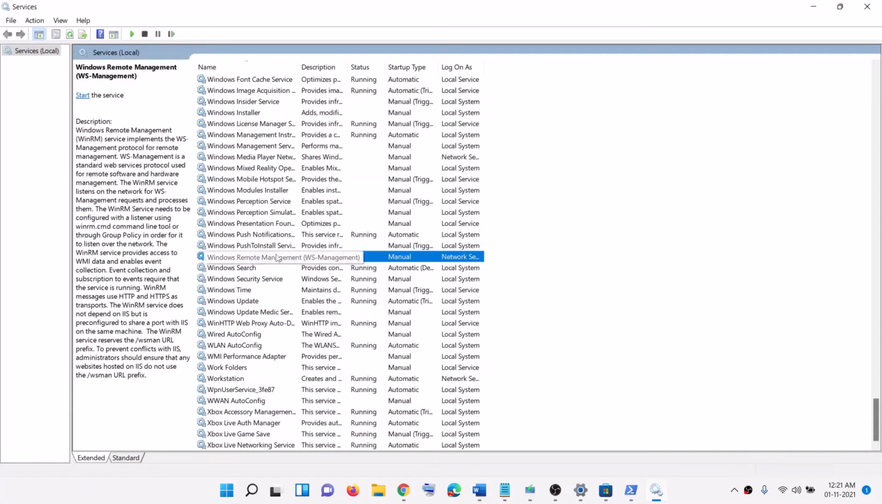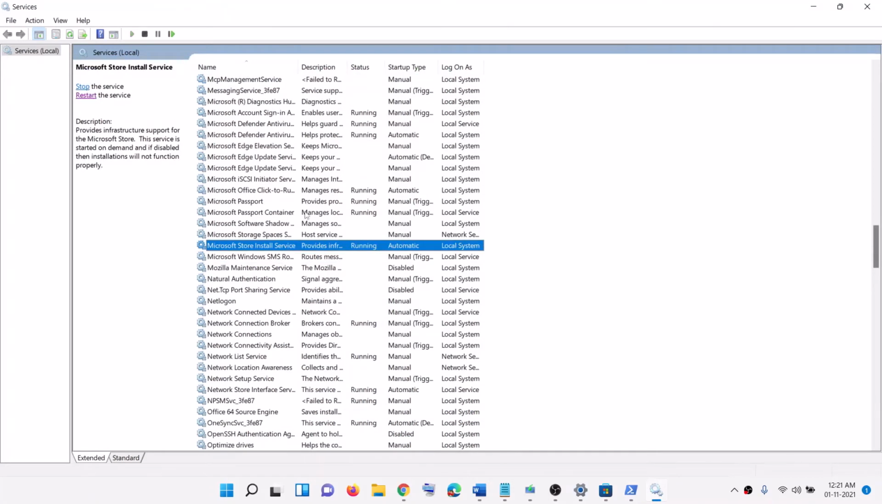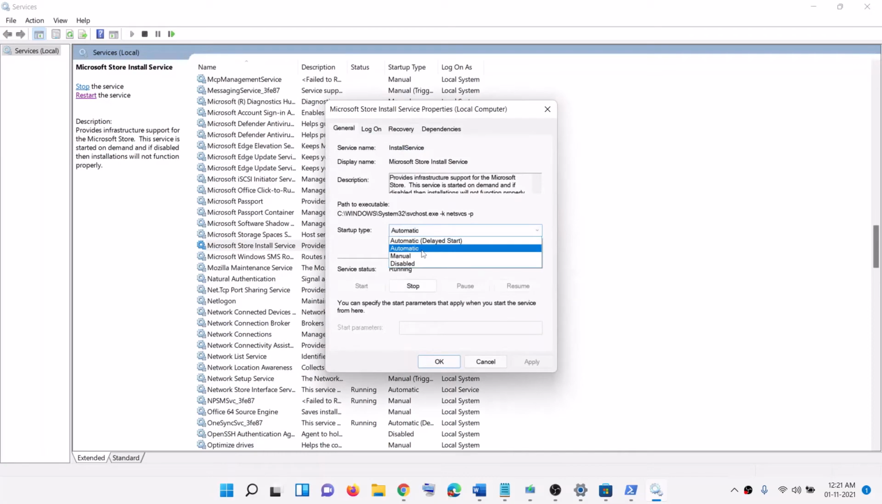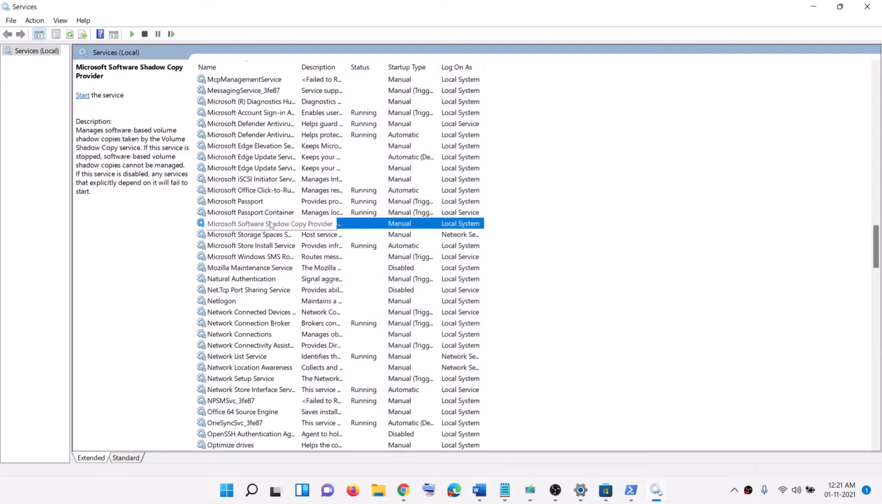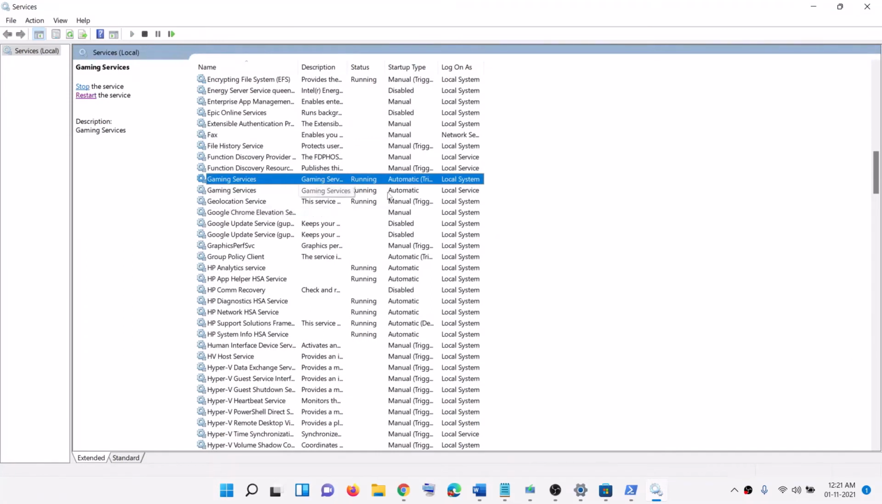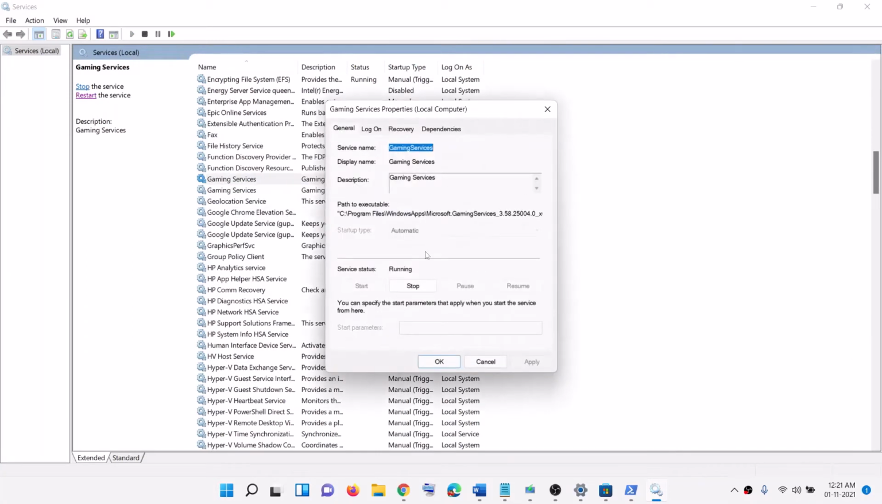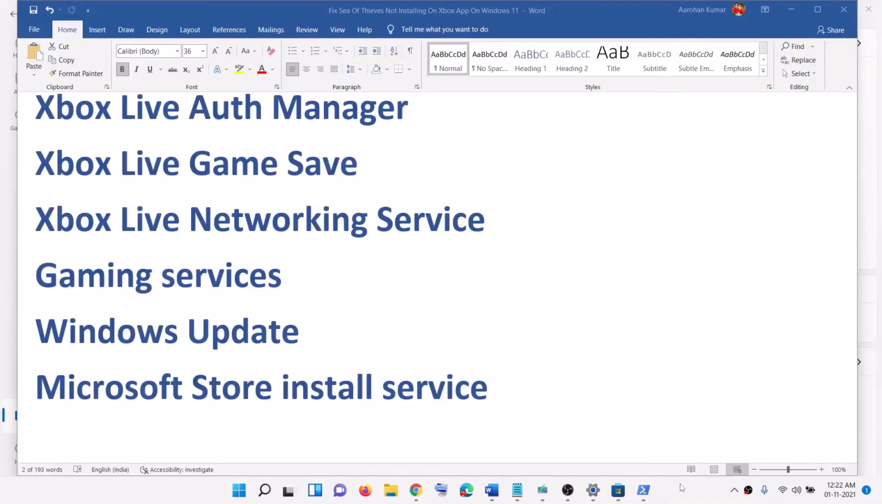Now find Microsoft Store install service and make a double click on it. Select automatic, apply, start, click on OK. Do the same thing with gaming services. So here you can see two gaming services. Make a double click. Make sure gaming services is running. So click on start if highlighted, then click on OK. Again, click on gaming services. If start is highlighted, click on start, then click on OK. Then try to install the game.